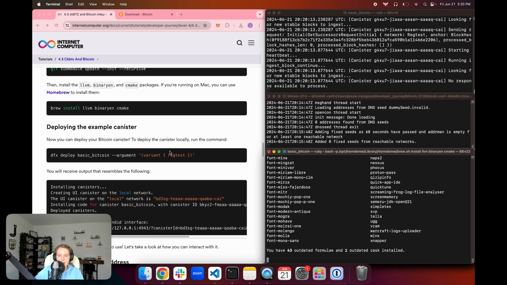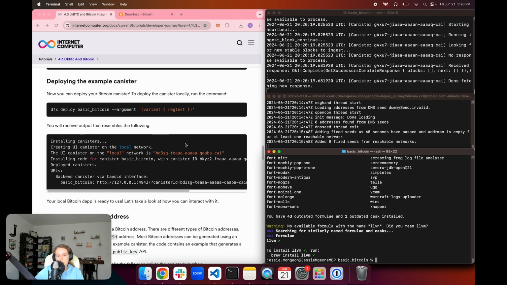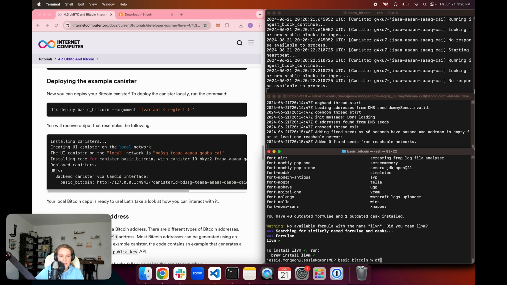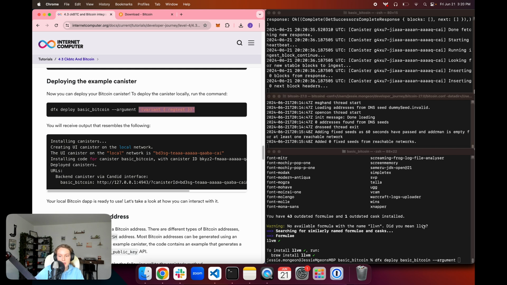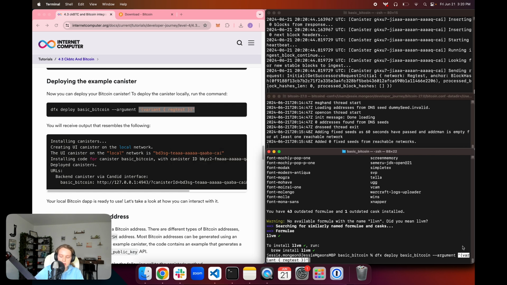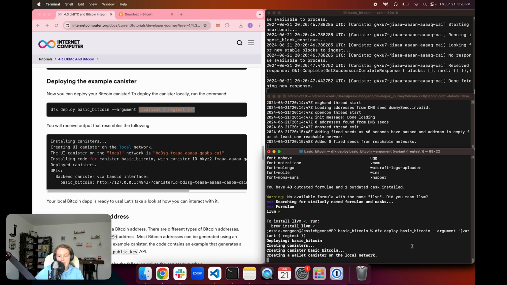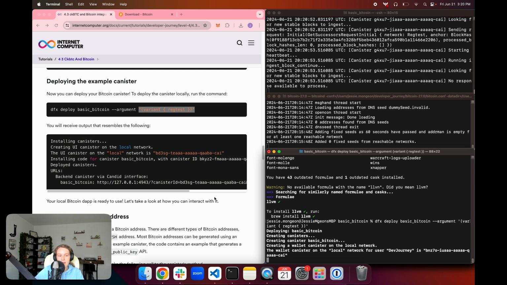So we'll give those a few minutes, and once we have those installed, we are ready to deploy our example canister. So we're going to use dfx deploy. The canister is going to be called basic_bitcoin, and then we're going to pass an argument flag, and this is going to use the variant regtest since we want to develop locally on that regtest network that we set up in the bitcoin.conf file. So I'm just going to copy and paste this over to my terminal, make sure that it gets formatted correctly. I'm going to hit enter, and we can see it's going to deploy the basic Bitcoin canister.